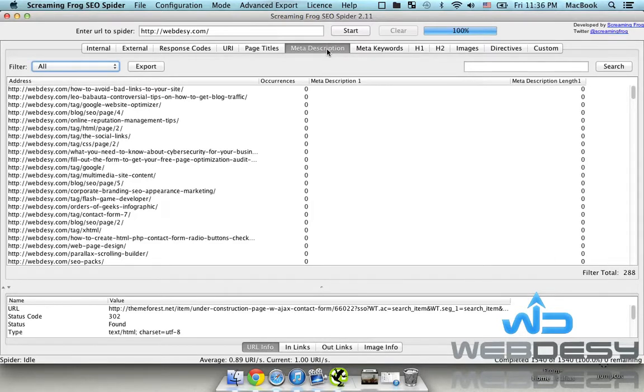Though meta description does not have direct influence on your SEO, you still need to ensure that your core pages have appropriate meta descriptions because it can influence your conversion rate.